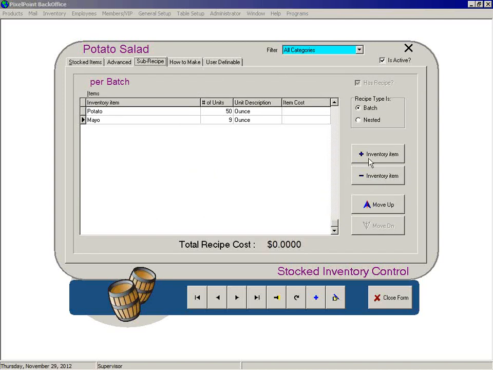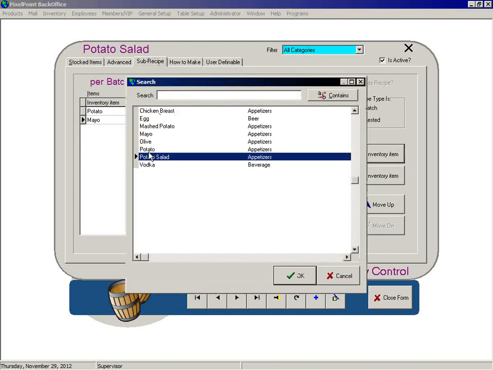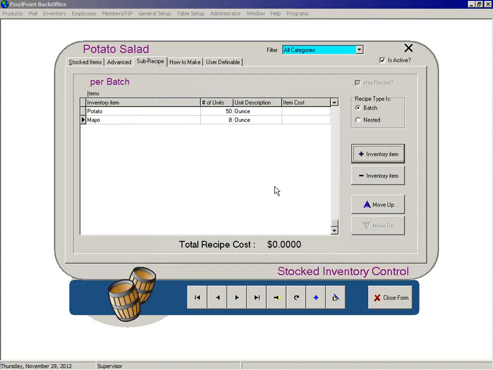And to add more items, just click on plus, inventory item, and you'll have all the additional stock items within there. Now, having applied all of those, then you'll come up with what your total recipe cost is on this. I haven't got all this set up on here. But also off to the right-hand side, we have this thing that says recipe type is. We have batch and nested. Now, a batch recipe is where I physically make this. So I'm going to make a batch of Scott's world-famous potato salad.